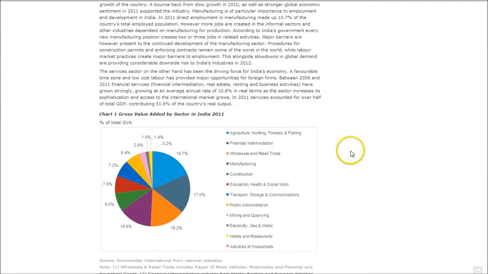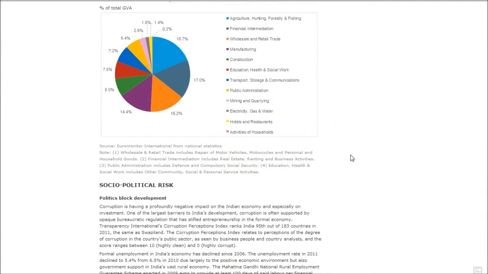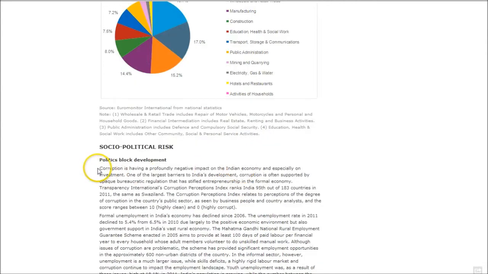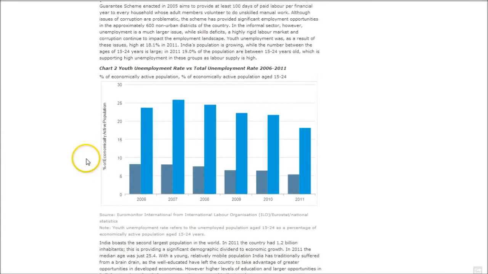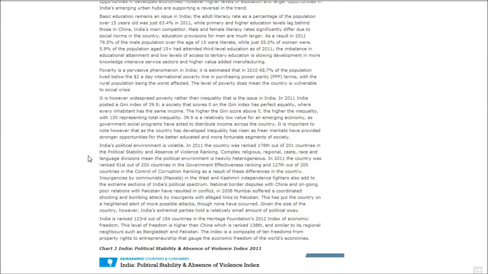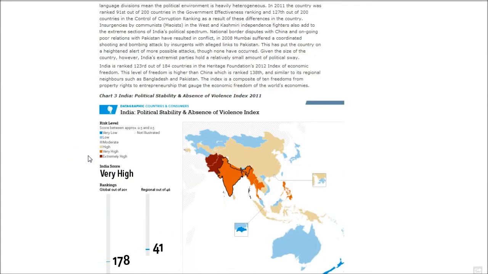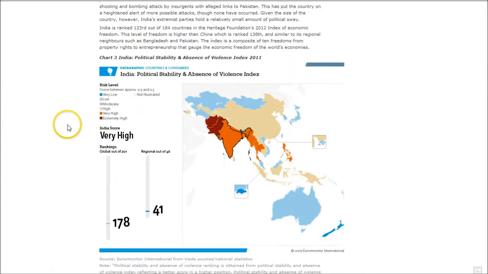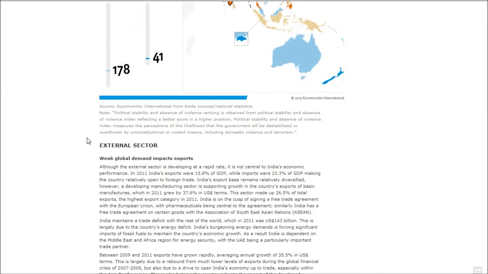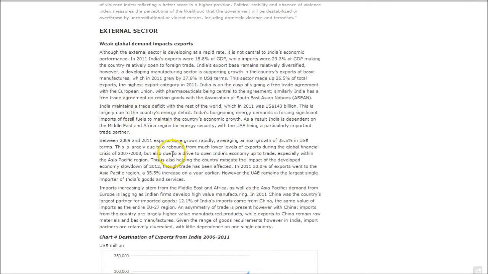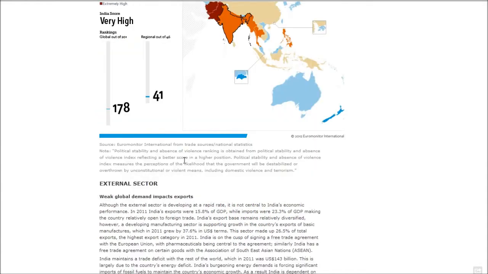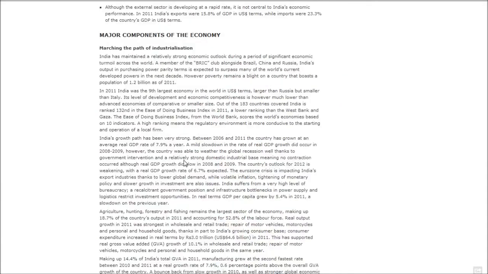This analyzes things like their GDP, their political risk, how bad is corruption in the area, things like that. What's the information about unemployment? Lots of information that you can find in here. What's the political stability like? How does the country deal with the external sector? Things like that. So good information that you can find in there for your country.